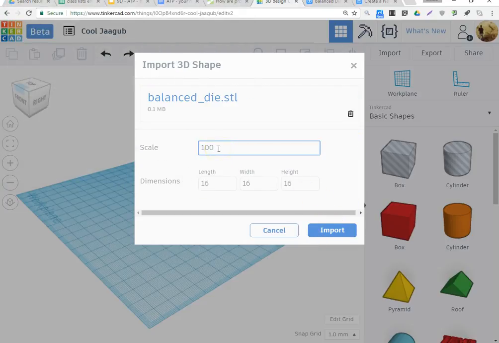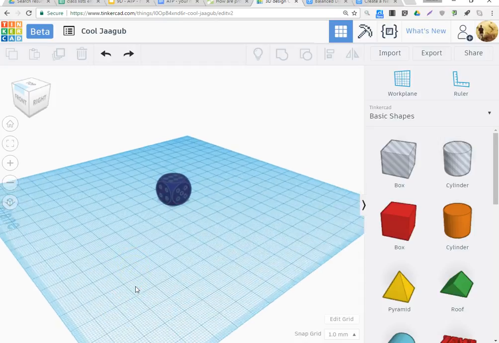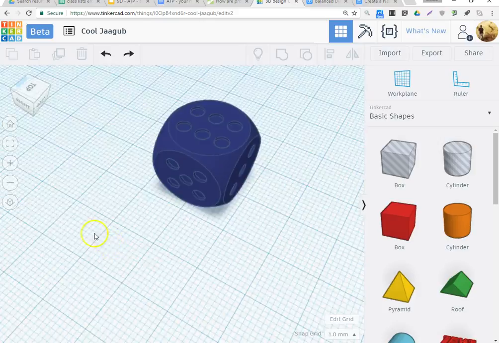Here you can change the size. I'm going to just import it at full size, so 100. Or we could change these dimensions here actually. I'm not going to do that this time. Hopefully this won't take too long. So finally the STL file has imported. Now you're free to do your remix, do whatever you want to do.